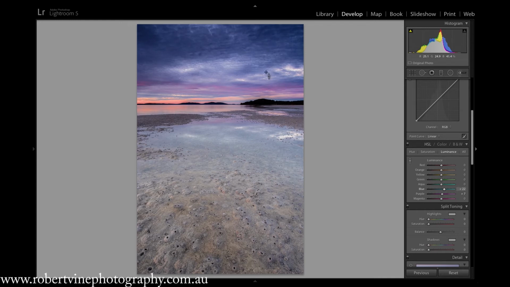So that sky's looking good now. Let's have a look at the reflection of the sky in the water. So let's undo that and let's redo it, see what it's done. I actually think it's made it a little bit too bright.